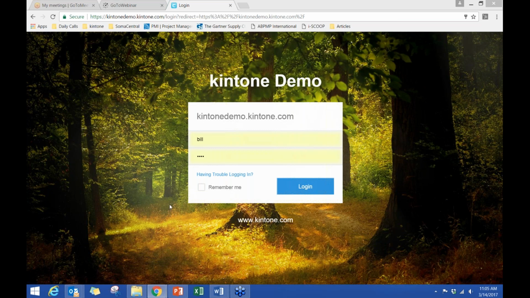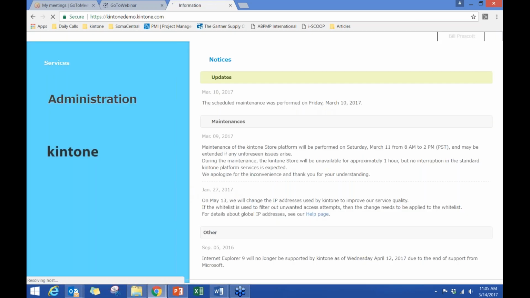Even the splash page right here, you have complete control over what kind of image you want on this backsplash. You can name the subdomain anything you'd like. The only thing that remains Kintone is your subdomain.kintone.com. I'm logging in today as Bill. So that's going to come up a little bit later in the demo.